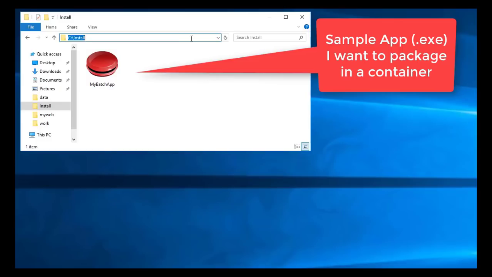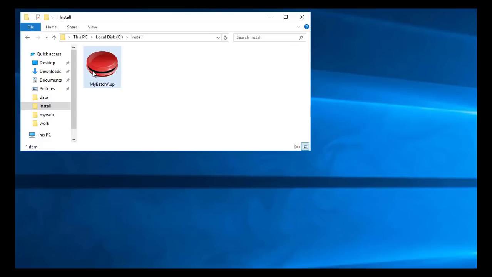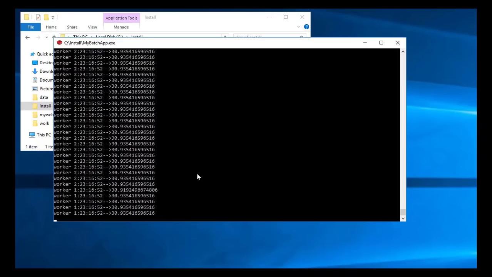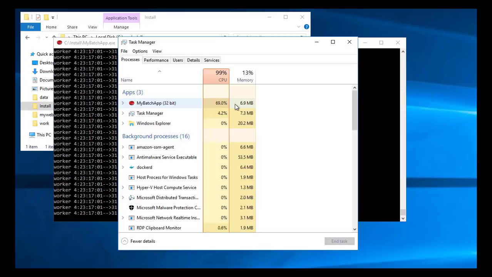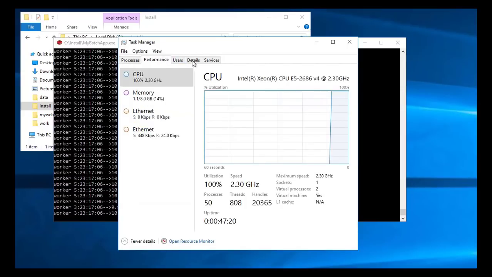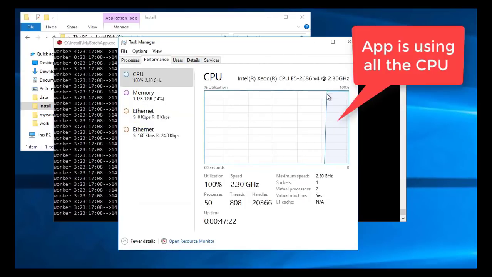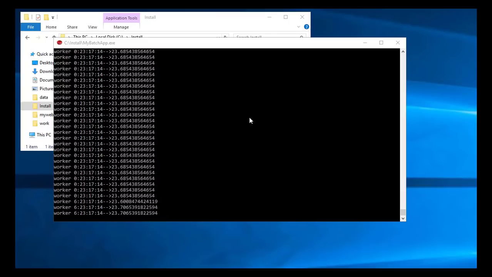I have a sample EXE application that I want to containerize. It's called my batch app. So let's run it and see how it works. All it does is spin up multiple threads and then print some random numbers. If you go to the CPU utilization, you can find that it pretty much uses all the CPU available on the machine. A classic badly behaving application. So let's see how we can containerize this application.